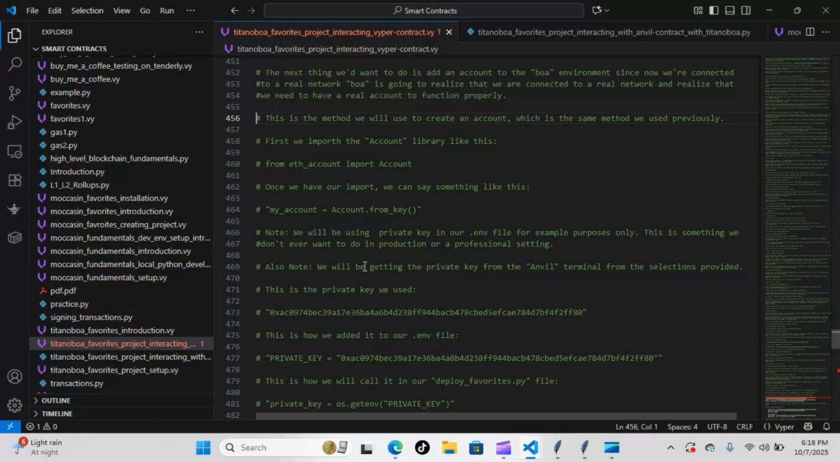Also note, we'll be getting the private key from the Anvil terminal from the selections provided, like we usually do. This is the private key we use. You can see it here. You saw it already inside of the .env file. And this is how we added it to our .env file. We said PRIVATE_KEY equals a private key.